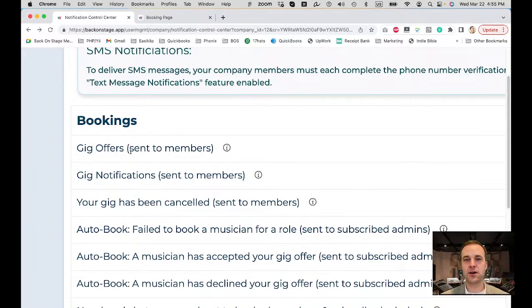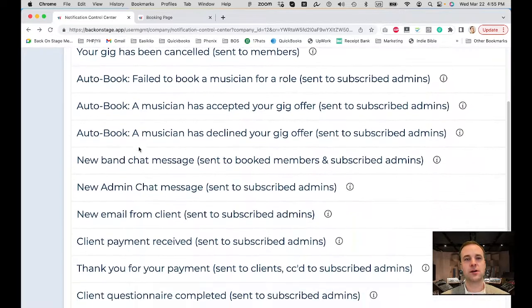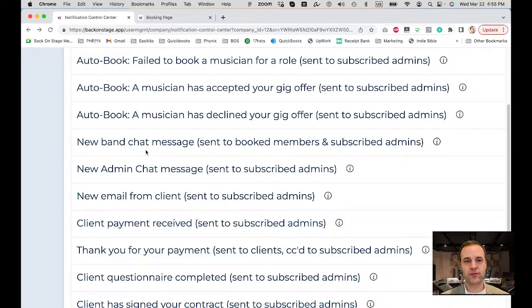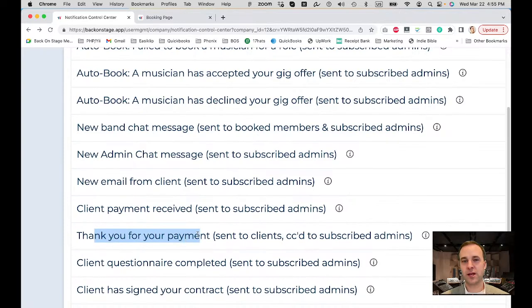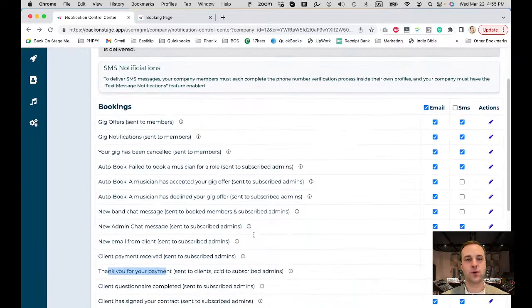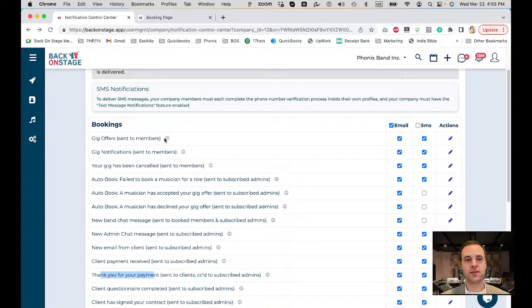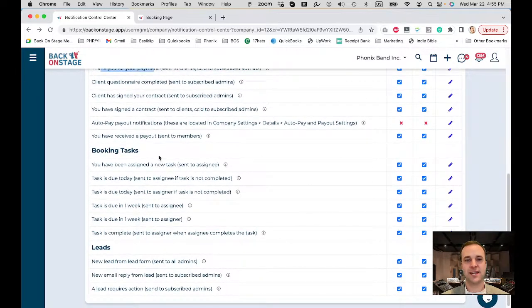We've got things like gig offers that are sent to your members. We've got things like band chat message notifications. We've got client payments that are sent to administrators. We've got thank you for your payment that gets sent to your clients, and so on. So we've kind of grouped them into things to do with bookings, things to do with tasks, and then things to do with your leads as well.